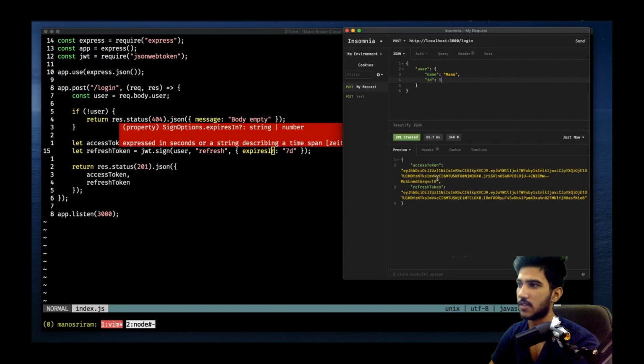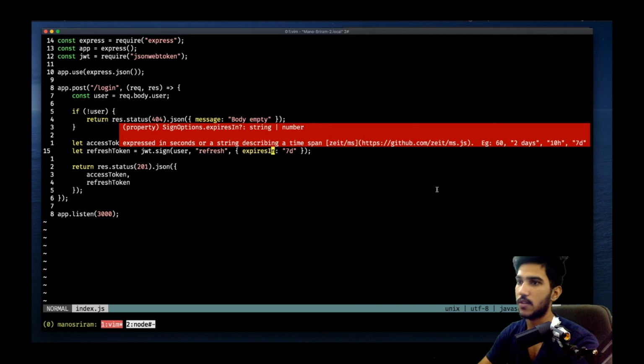Okay, so we are getting our access and refresh token back. Now we'll be using this access token for 20 seconds to log in, and we'll be using this refresh token to create a new access token. So we'll be seeing how we're going to do that.